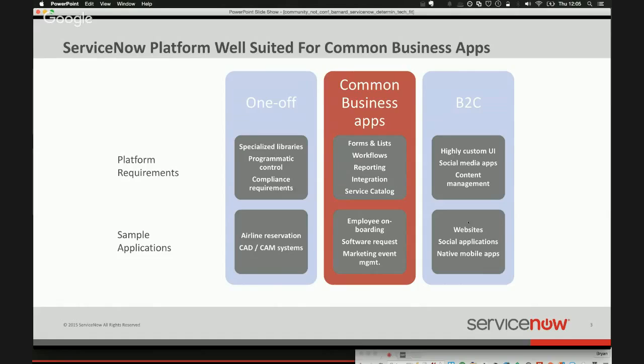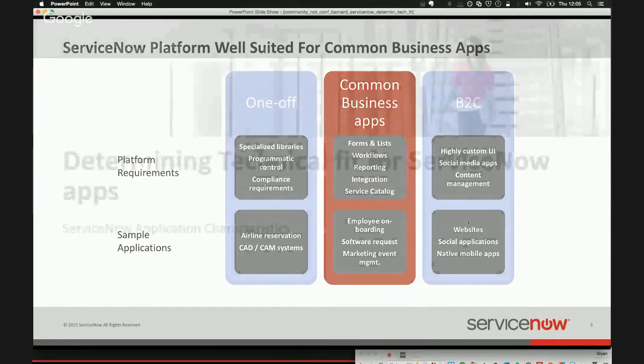Native mobile apps, right? That's not something you're going to build. But what you might build is an integration between a native mobile app and the ServiceNow app that you build to be able to grab some data or interact with that, or send that request or submit that request. So let's move into talking about these characteristics that I've sort of hinted at in that first slide.